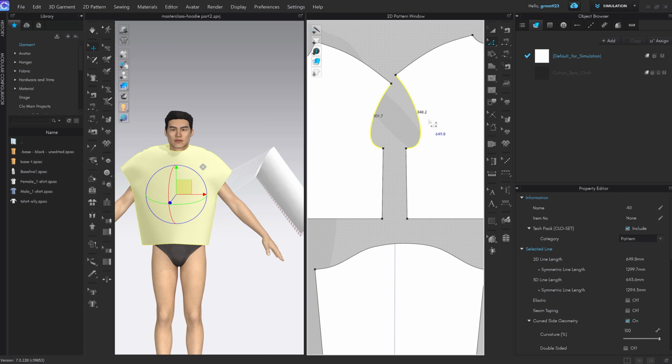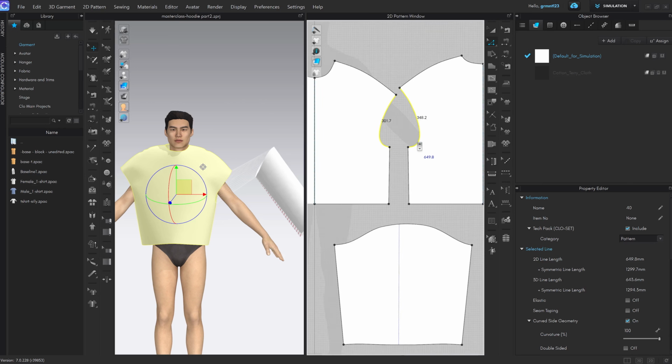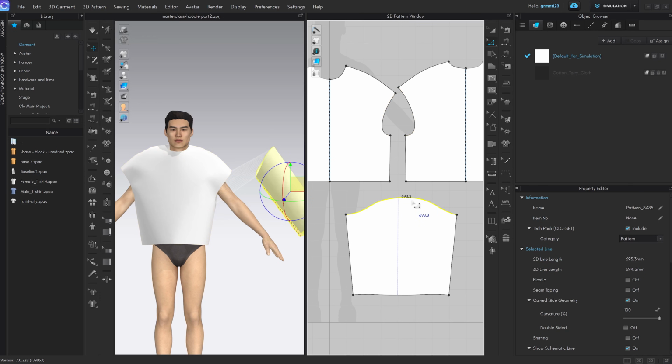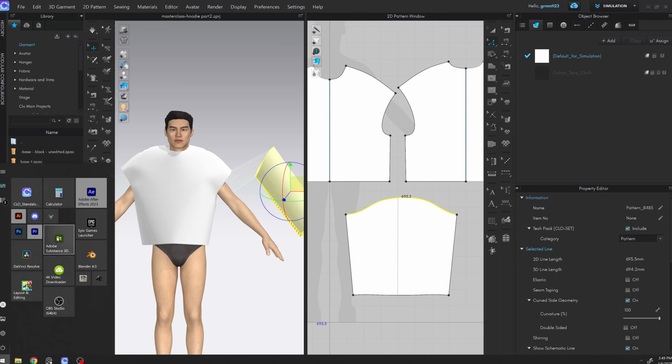And now if I were to take the measurement for the armhole opening, you're gonna notice that it's 649.8. And our sleeve, what do you think? Is it larger or smaller? What do you reckon? Or identical? 649.8 and this one is 693.3. So quite a massive difference. We need to boot up the calculator one more time.